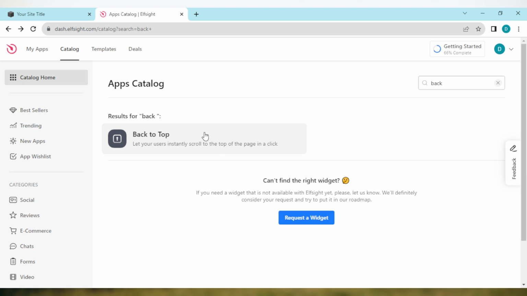Currently I cannot click on this because I have created a back to top widget before, and I am on the free plan for Elfsite. On Elfsite, you have a list of plans such as free, premium, etc. So that's why I cannot go beyond this, because as a free plan user, I can only create a back to top widget once, and after that, I am no longer allowed to create a widget. So once you click on it, you'll be taken to the page where you have to choose a template.